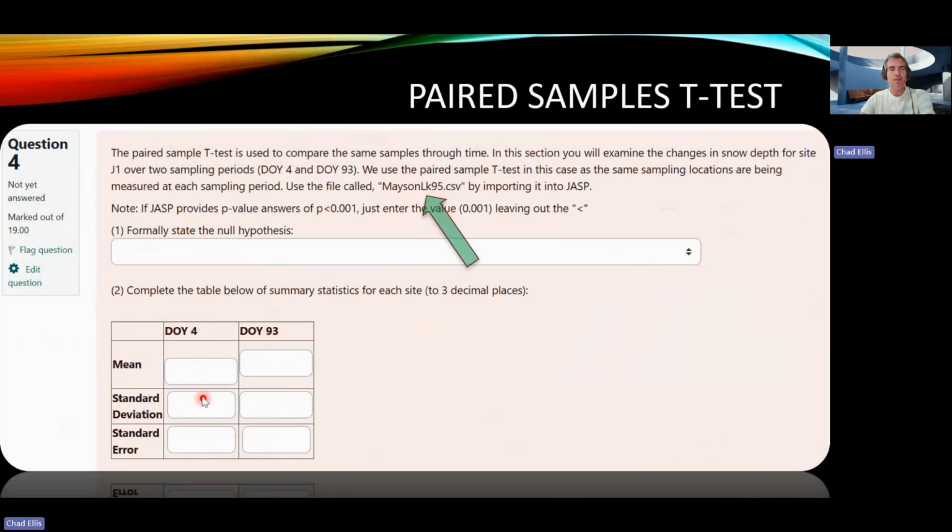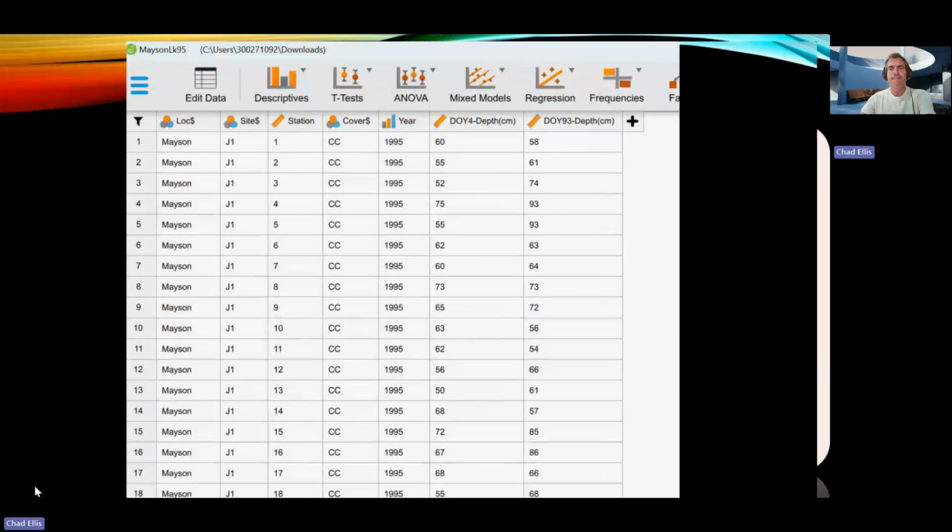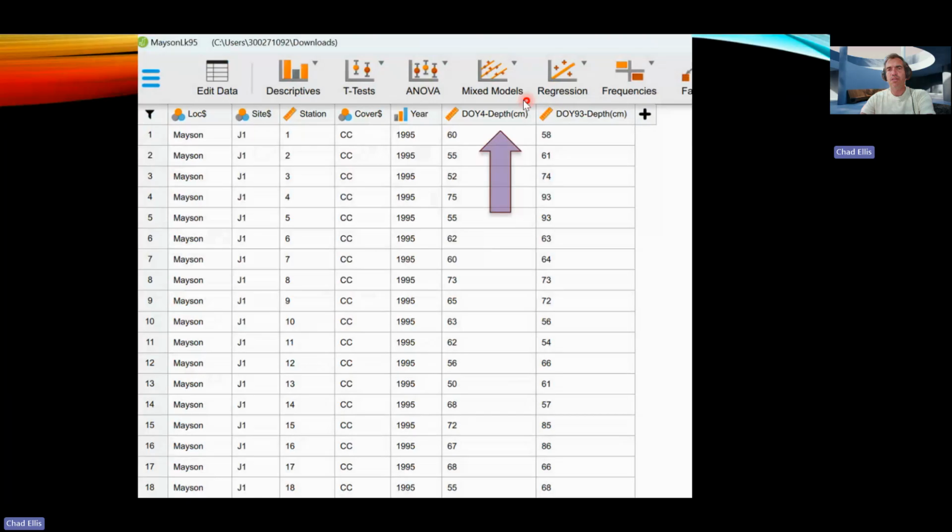For both of those times, you're going to be determining the mean, standard deviation, and standard error again. So this is what the data looks like. Essentially you can think of day of year 4 being the before variable, and day of year 93 to be the after variable. So you're seeing if there's a significant difference in snow depth between day of year 4 and day of year 93.